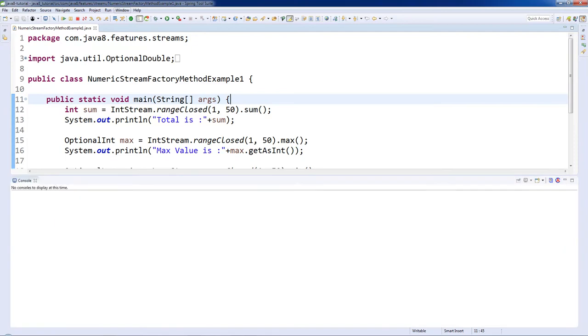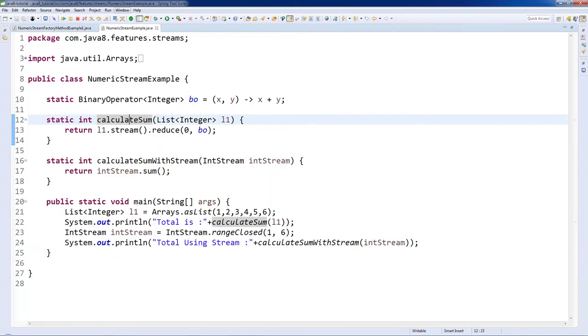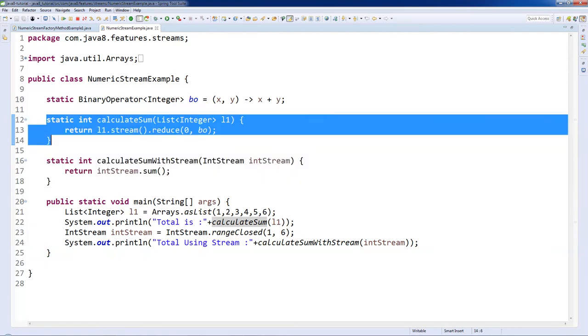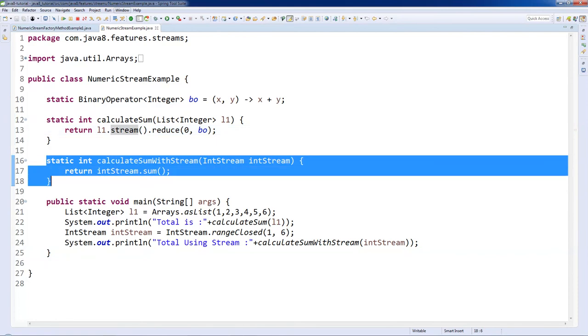Let me open a previous example to show you how it is boxing. Just give me a second. Just take a look at this particular example which we created for the numeric stream example. Take a look at these two methods. This method does the sum operation, and this method is also doing the same sum operation.